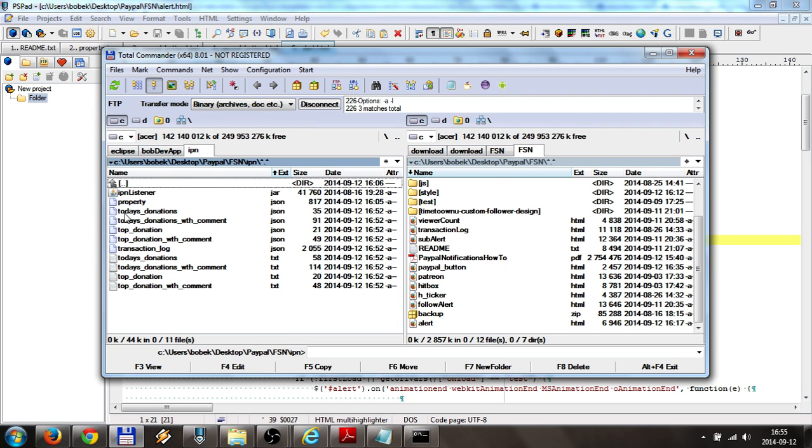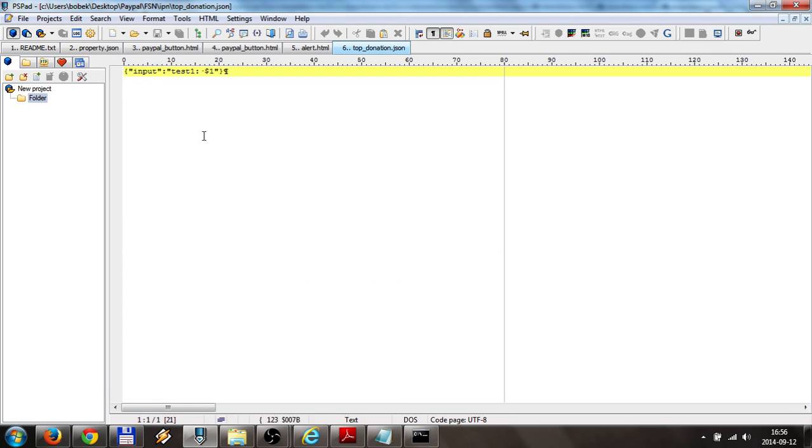So in the IPN folder we have top donation JSON, and you can open it. Yeah, here you can open it, and here there is the test message.